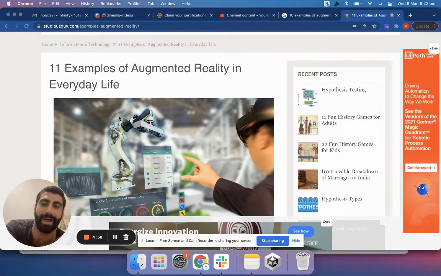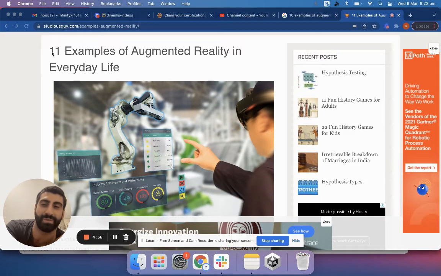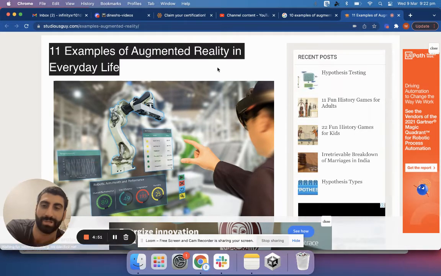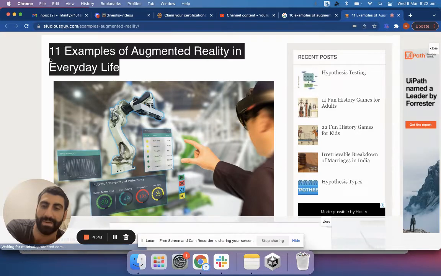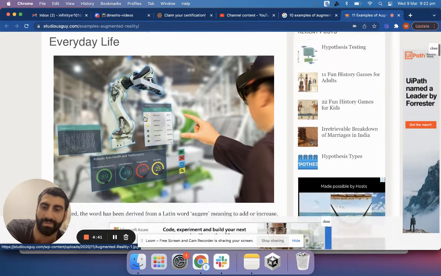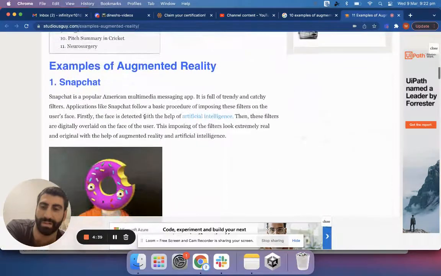Hey guys, today we're just going to go through some examples of augmented reality. Lots of questions that people have are things like, what's the difference between virtual and augmented reality is probably the main one when people are first looking into XR. So yeah, we'll go through a couple of real life examples of augmented reality.